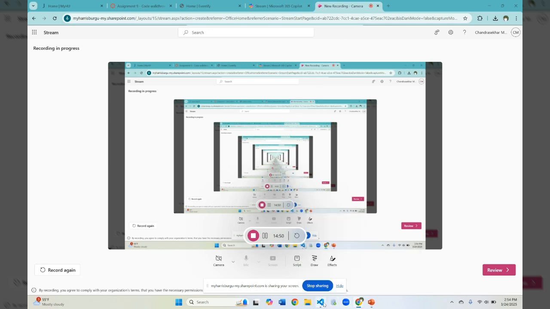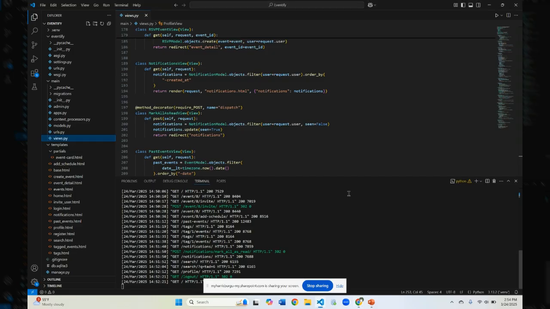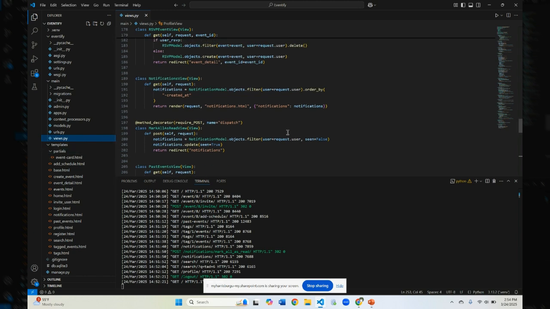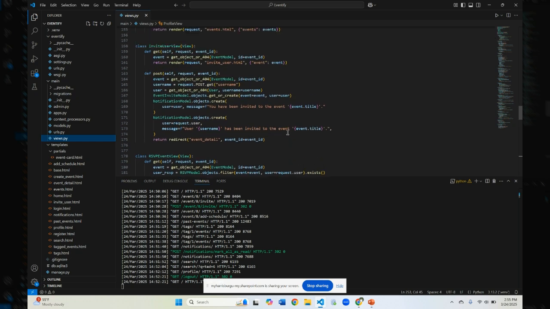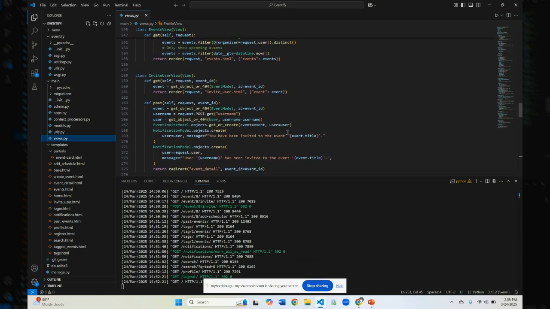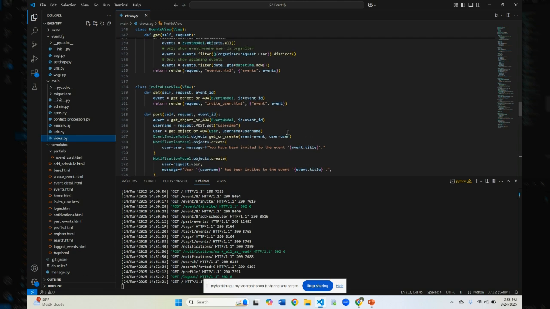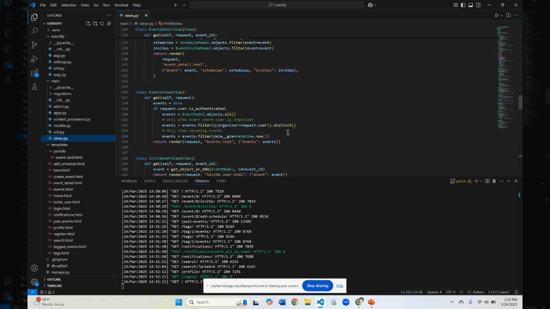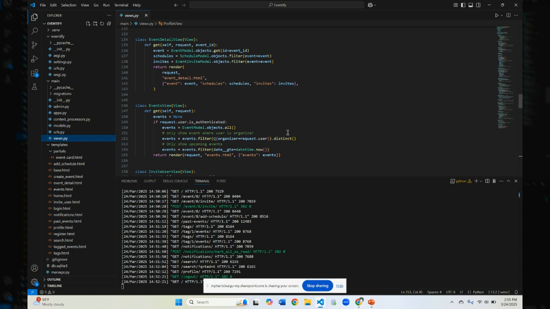This is the code that I have developed for this project. This is the backend server, where we can see the base, home HTML page, the login page, the create event page, the notification page, and search. You can see all the things over here.